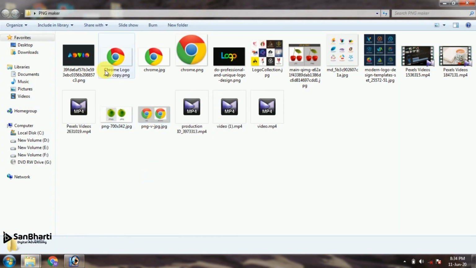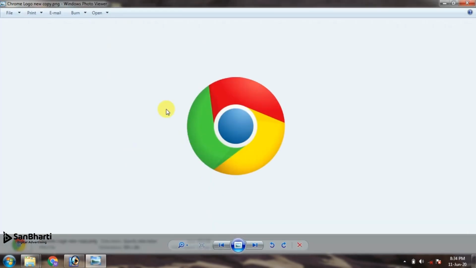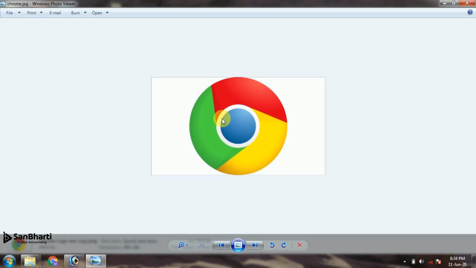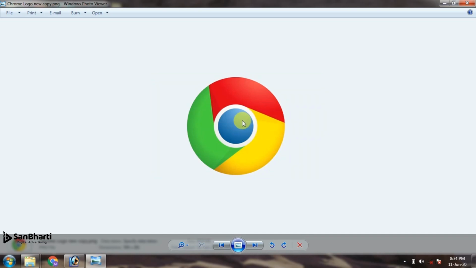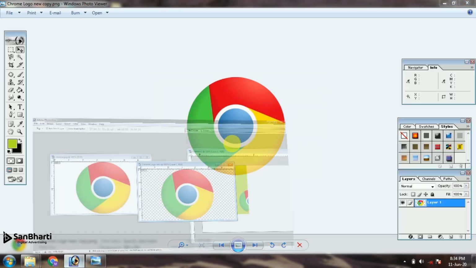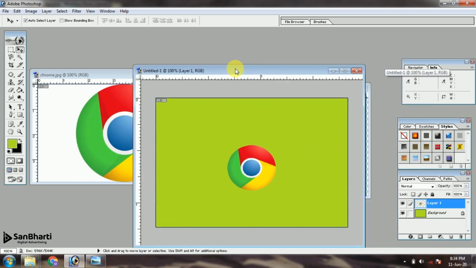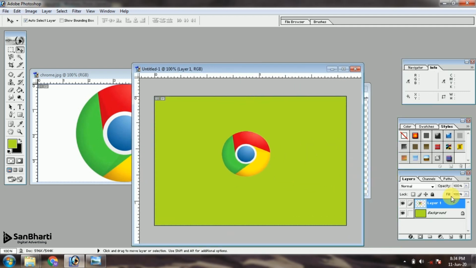So I found that image. As you can see, the image has been created over here in the PNG format with no background, just the Chrome logo. And here is one more image which I had downloaded earlier, this one with the white background. So as you can see, this PNG file has been created with no background, and now you can play with it with different tools and options in Photoshop.